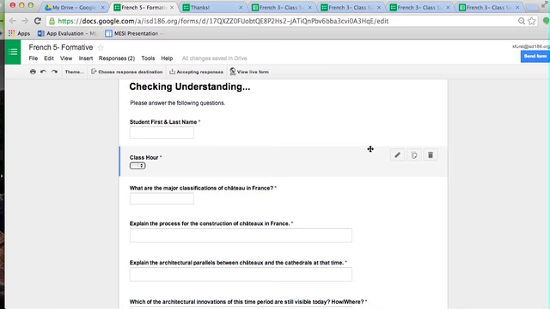I've set this up to track the student's first and last name, what class hour they're in, and then I've put some of the important parts from my instruction in here. And we were doing, this is French 5, we're doing an architecture unit.